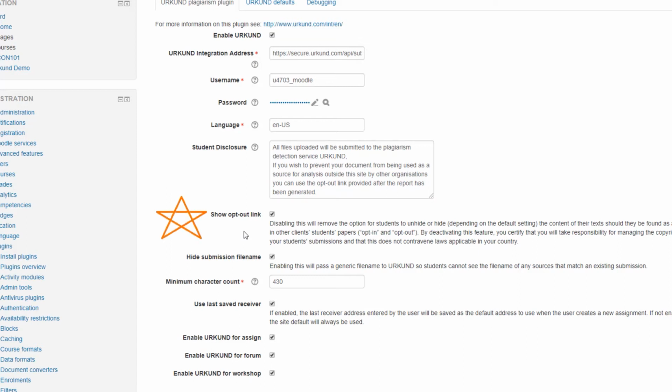Here you will choose whether the students should be shown a link allowing them to opt out from Urkund, meaning that the content of their document will not be shown should they be found as a match in another institution's students' papers. Here you will decide if you would like the file name to be hidden upon submission of the document. This will allow a generic file name to be sent to Urkund so students cannot see the file name of any sources that match an existing submission.